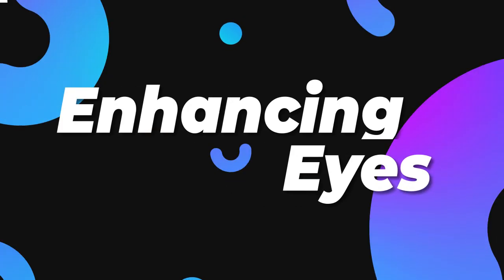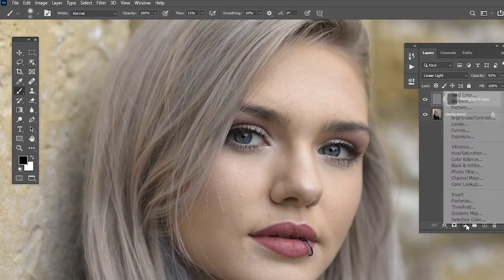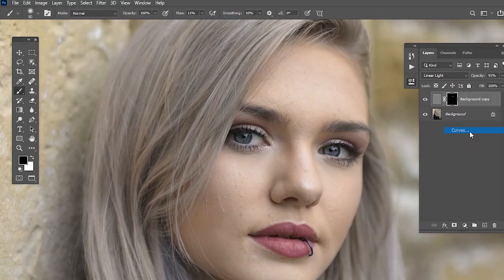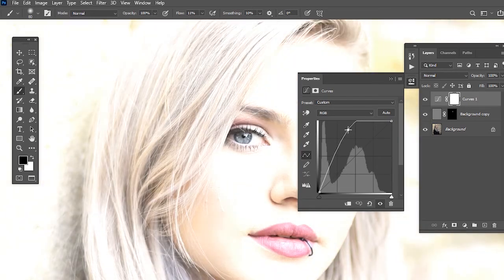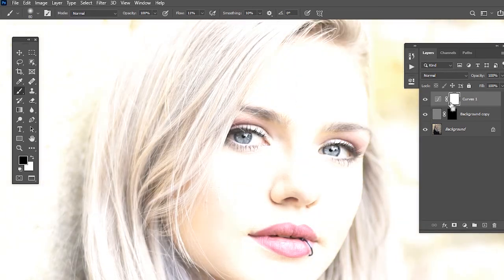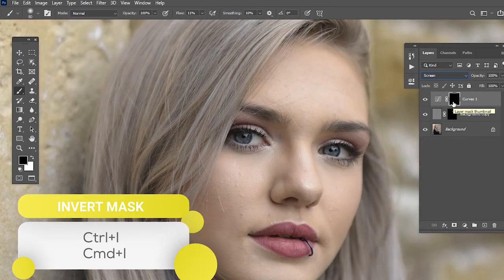Now we will enhance details in the eyes of our subject. Select the adjustment layer icon and choose curves. In the curves, drag the point up to make the image brighter and change its blending mode to screen. Now select the mask and press Ctrl I or Command I to invert it.